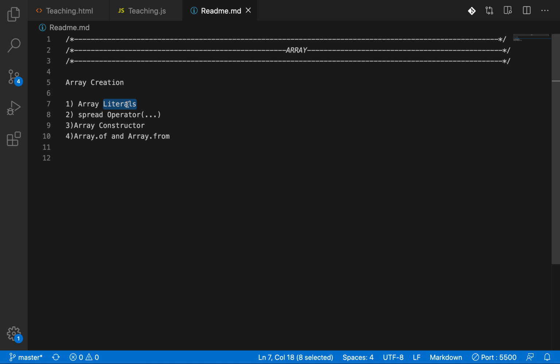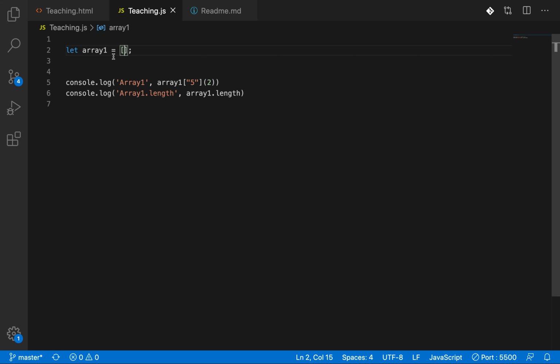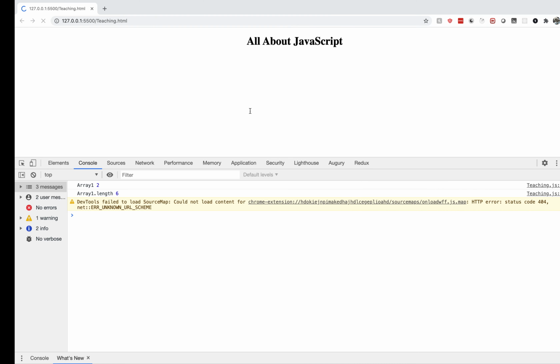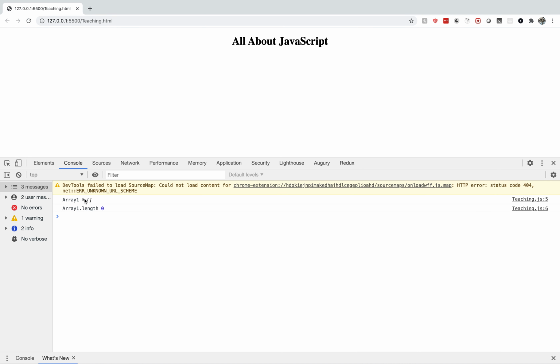Array literal is one of the simplest ways to create an array in JavaScript. You just assign square brackets to a variable, and that's it. We just created an empty array with no elements within it. If we log array1, we get an empty array, and the length is 0. Basically there are no elements in this, right? So the length will be 0.